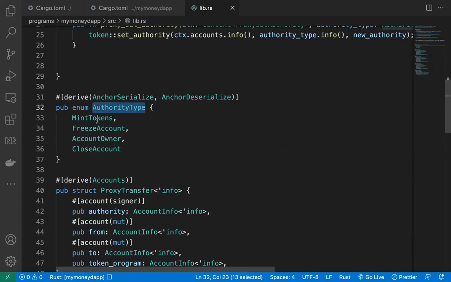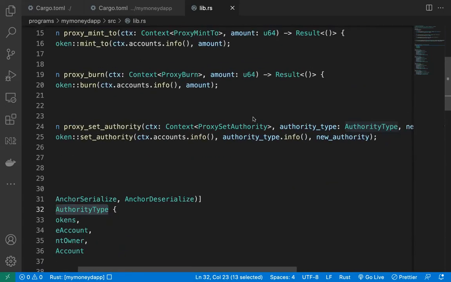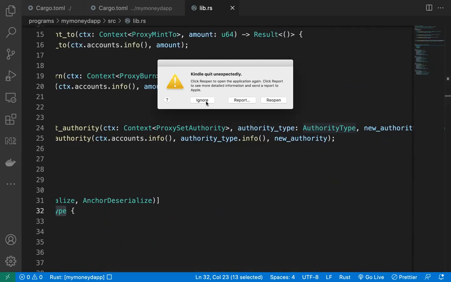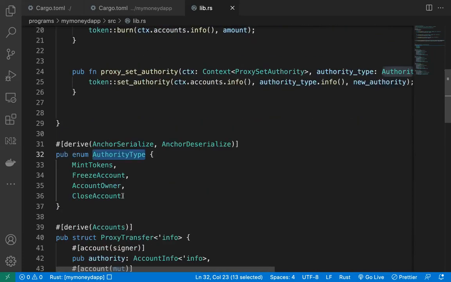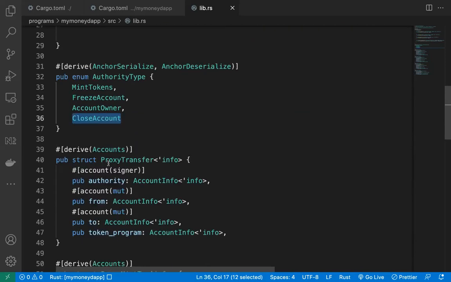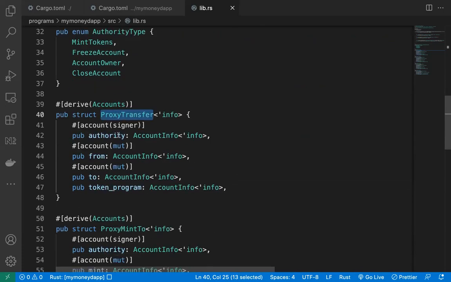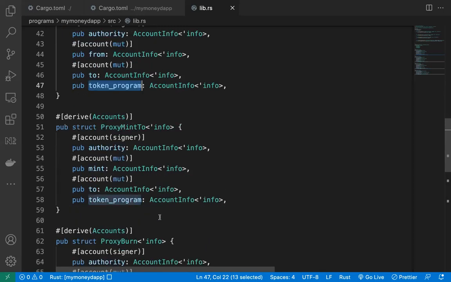We've created an authority type, which is here. Mint the token authority, or they have the authority to freeze the account. They are the account owners or close account. Okay. Then we have created the proxy transfer account, which can be passed into the context, which has authority, who's the signer, then from and to for the transfer part, and which token program, that means which SPL token are we actually going to be transferring.